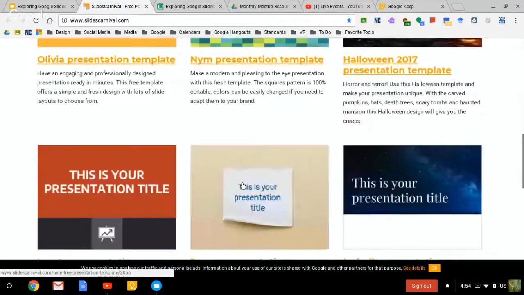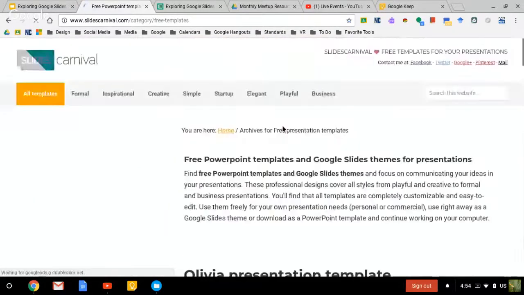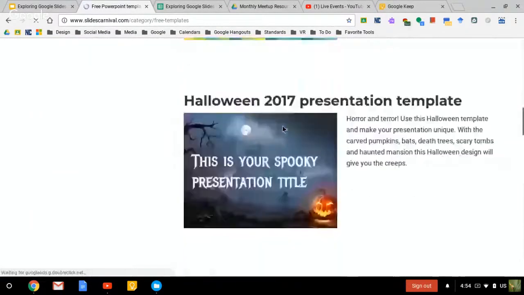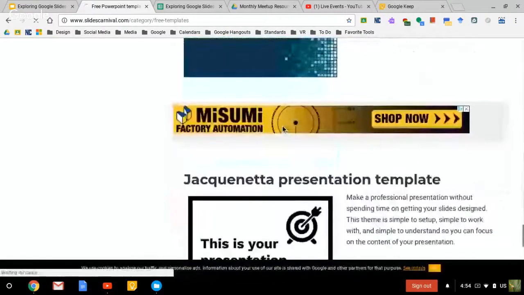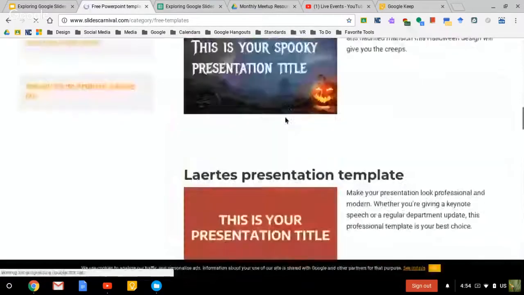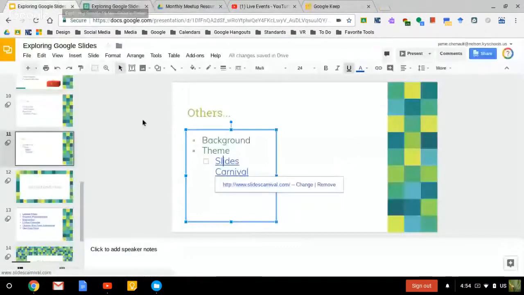You can see there's hundreds of them, it seems like. View all PowerPoint templates and Google Slides themes. You would just click that and go in, and I will show you on the Now Playing series how to use Slides Carnival and how to import the theme into your slide deck. Slide decks can already be created, and you can change that. You do have to be careful with that because sometimes it looks a little funny on the format. But anyways, so that's Slides Carnival.